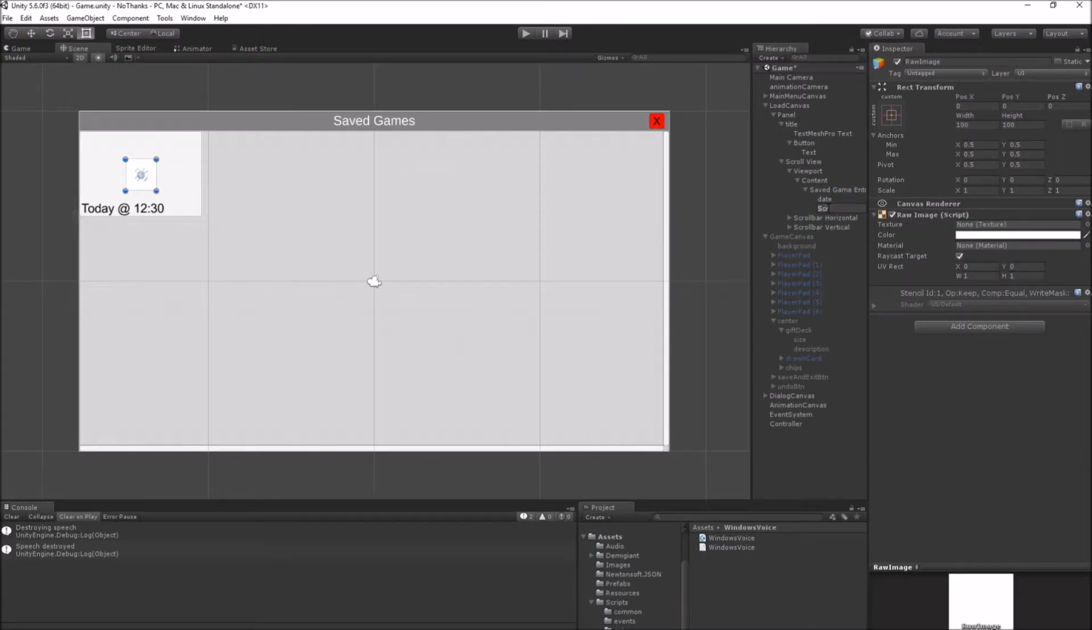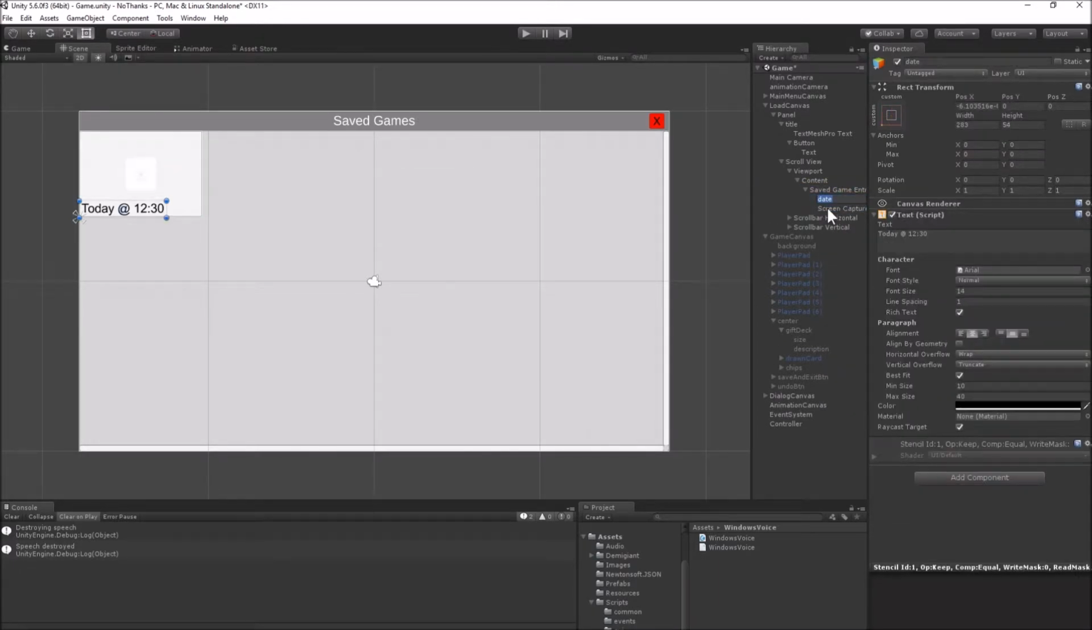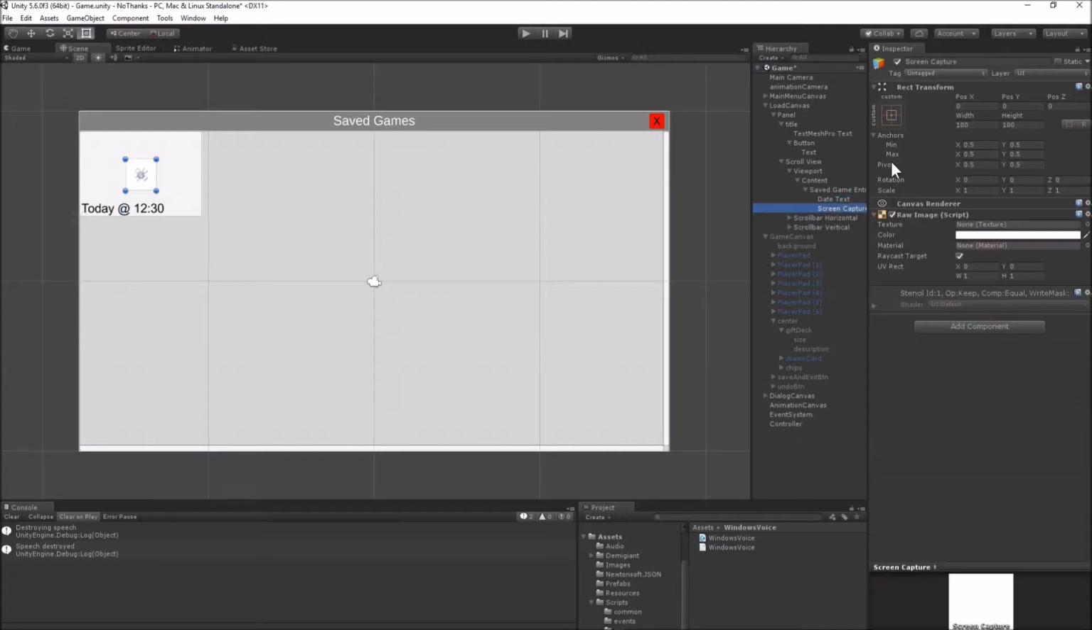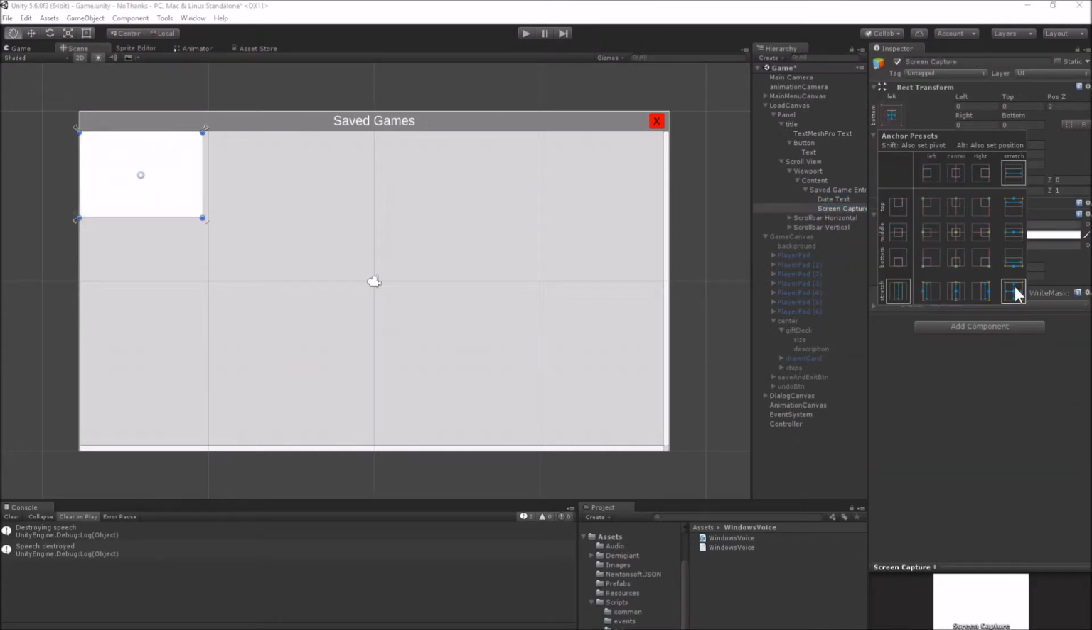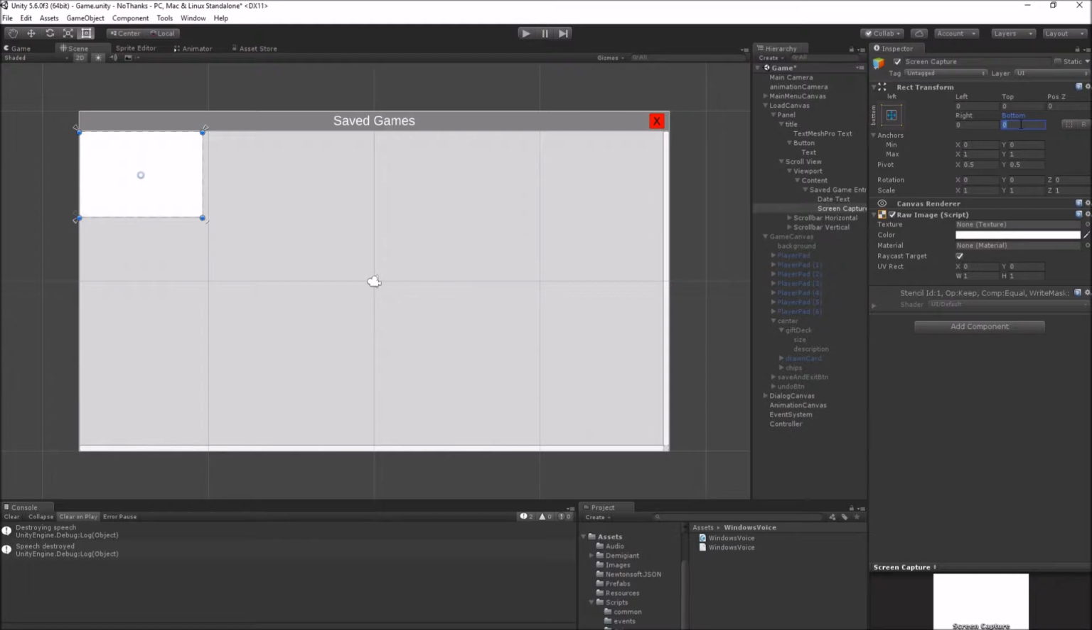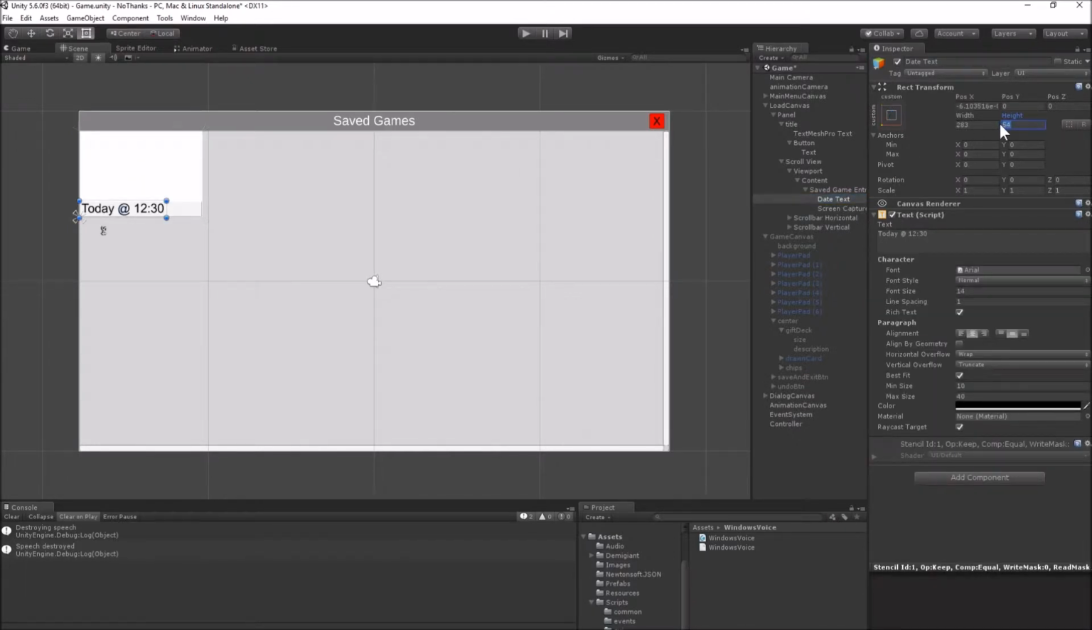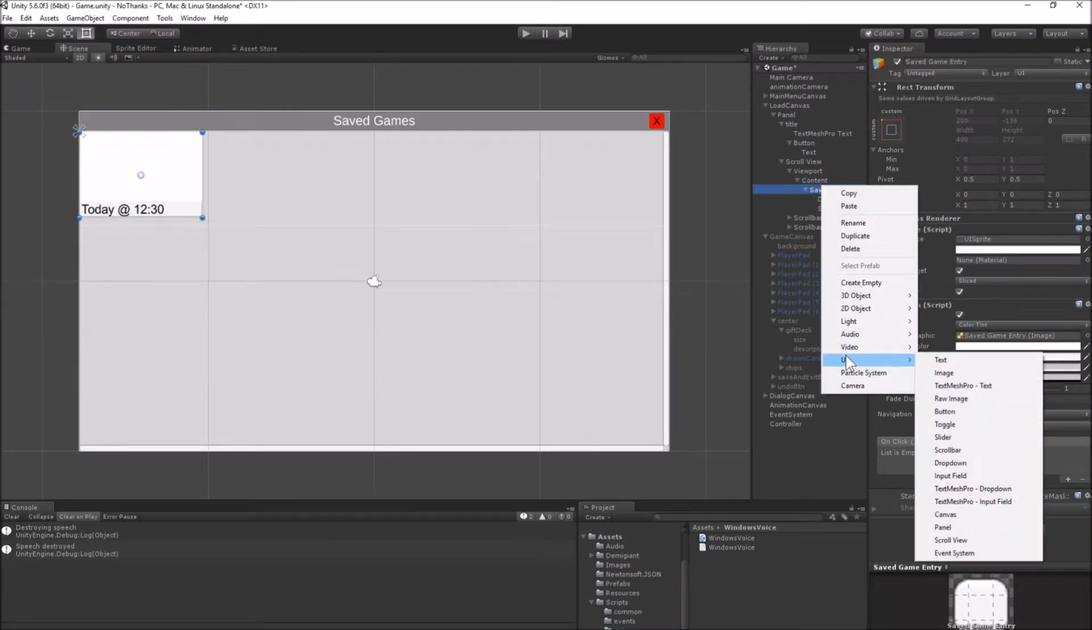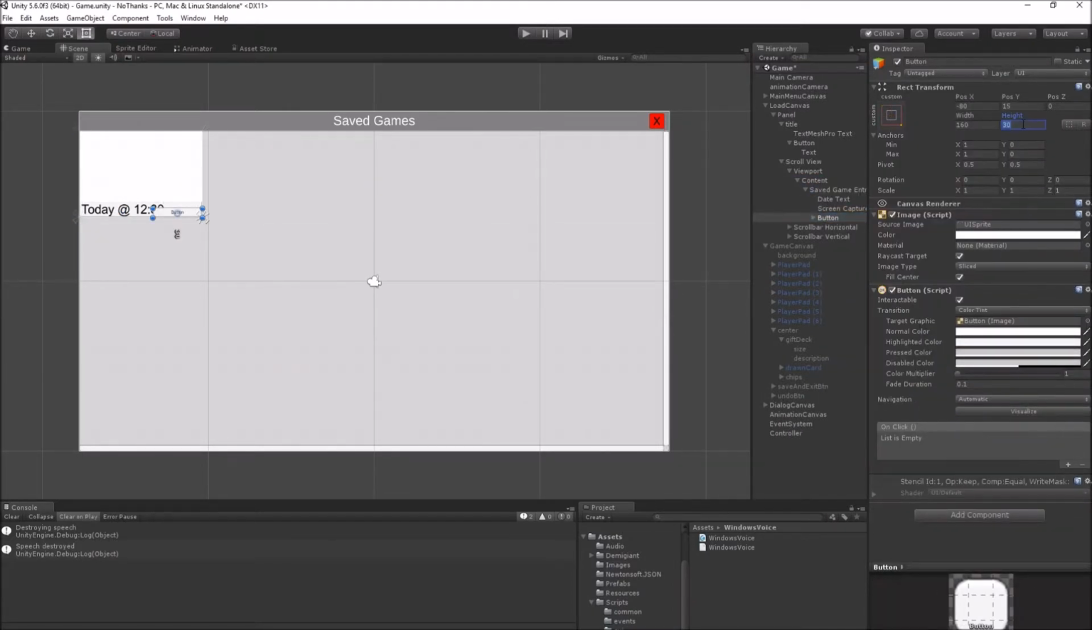Add a child raw image object to the prefab. Name it Screen Capture and set it to fill the area with a bottom of 48. Add a child button object to the prefab. Move it to the bottom right, remove the button behavior, and change the child text to say Load. This button doesn't do anything since the whole tile is the button, but this makes it clear to the players that they should click the tile to load a game.